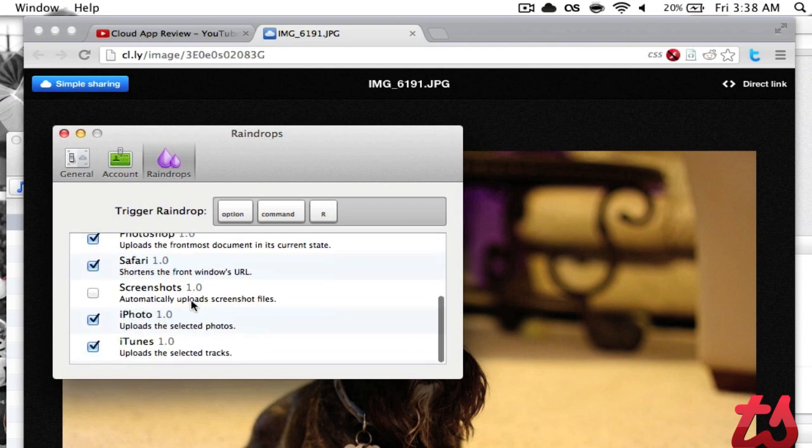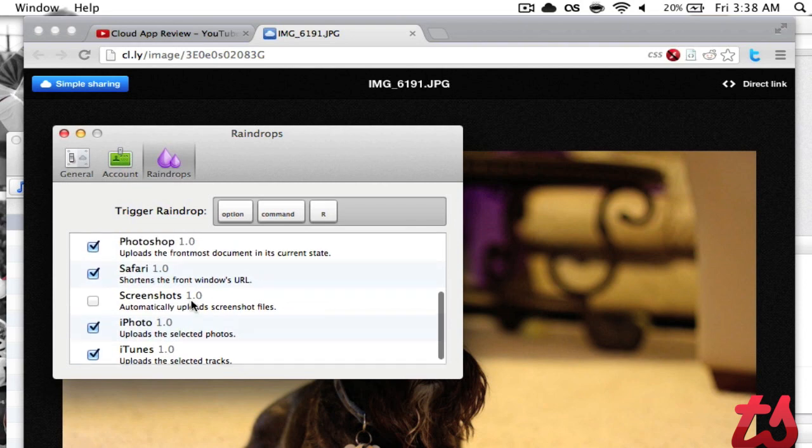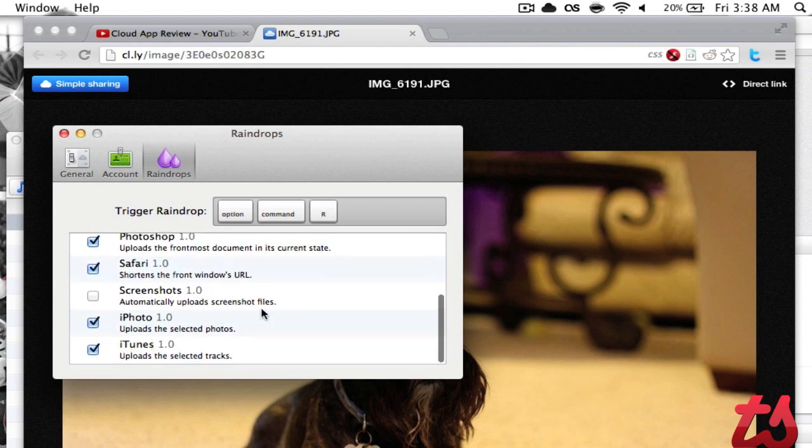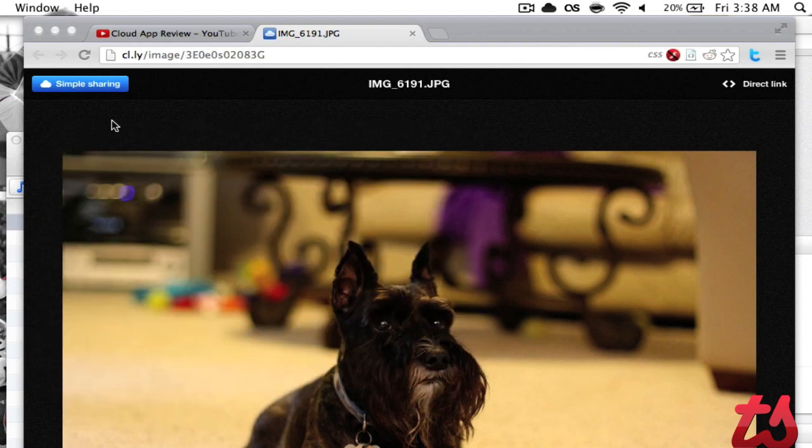So it basically just has some keyboard shortcuts to do the most likely action that you'd want to do within that application. So in iPhoto, it uploads selected photos. Photoshop uploads the foremost document in the current state. iTunes uploads the song.